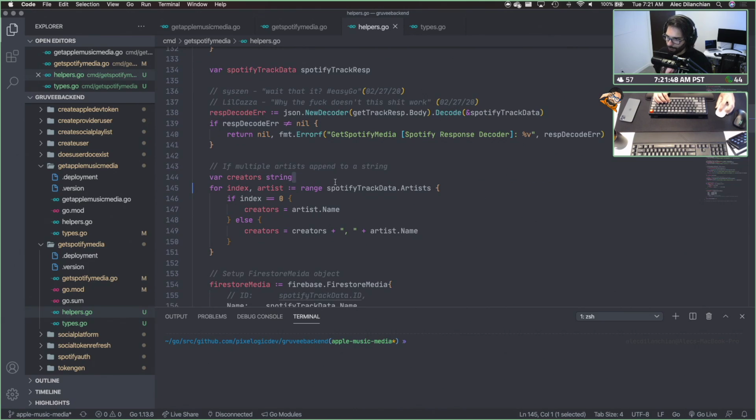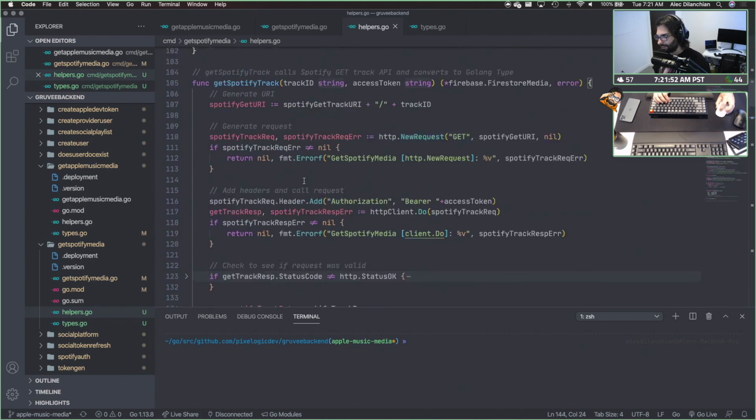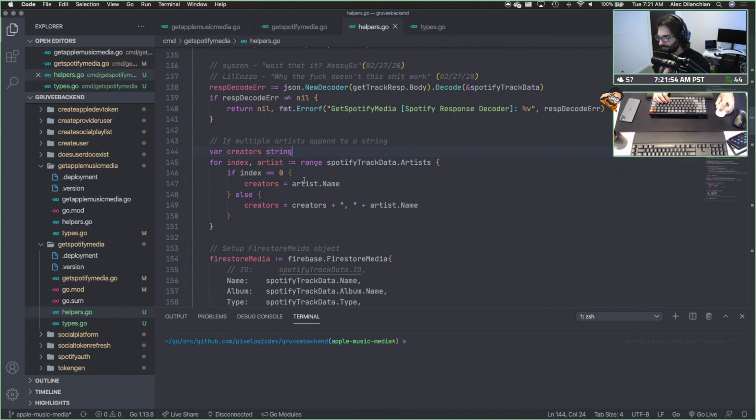And then if multiple artists, append to a string. Oh, I did this check here. We should probably make this something else. Maybe? I'm not really sure.